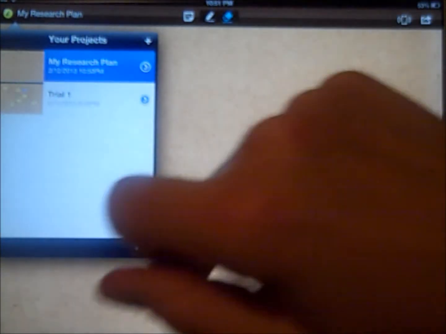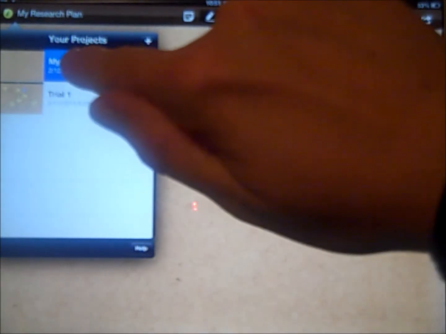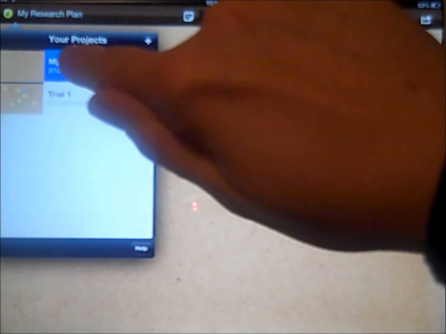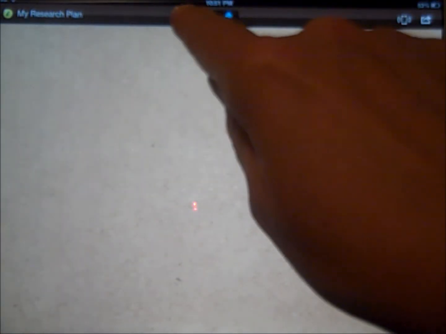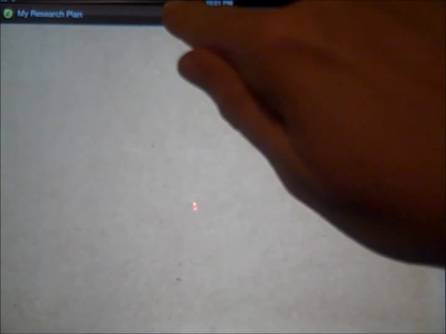To get started with iBrainstorm, you go up to the top left-hand corner, click up there, and you can add different projects by just clicking the plus sign and naming your project. I already created one called My Research Plan for me to brainstorm how I'm going to put together my next research project. With iBrainstorm, you have your tools in the top center here, and you work with sticky notes. So I can go ahead and add a sticky note here.